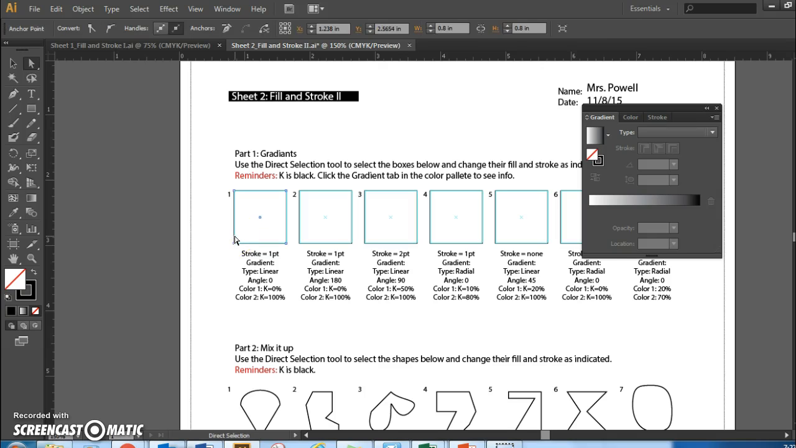I had the shape selected. I'm going to say the type I want is to be linear. I'm going to go over to the first gradient slider and I want this to be 0%. I'm not going to do anything with the location. I'm going to go over to my second slider, click on it, and I want that to be 100%, which it already is. So this shape is already done.